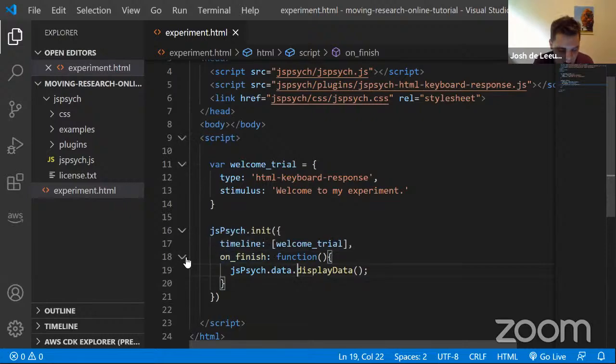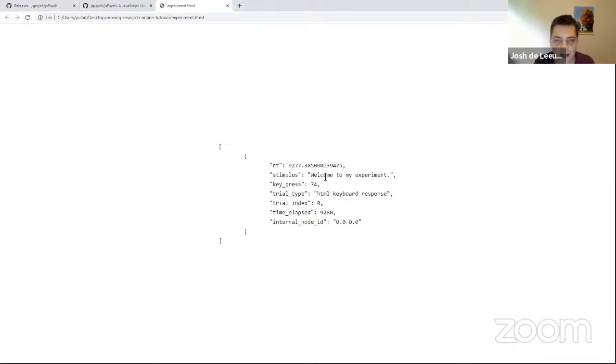OK, so I'm going to go back to my experiment. I'm going to refresh my page to do it again. And what this HTML keyboard response plugin does is it waits for a keyboard response. So I'm going to go ahead and press a key on my keyboard. And immediately, it's going to show me the data because the experiment ended.